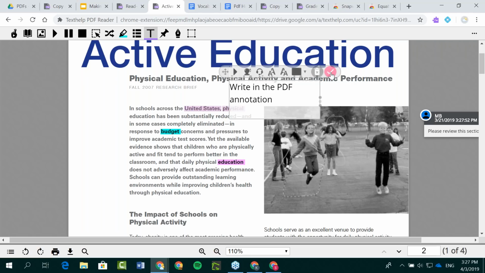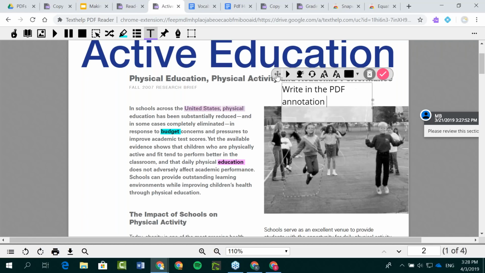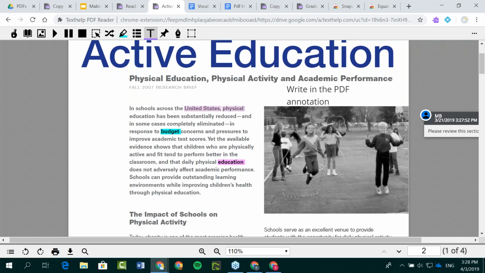So when I'm done writing my annotation, I just hit the little checkbox there. If I want to go back, I can edit it. I can move it around in the PDF, position it wherever I'd like it. So that's the typewriter annotation, which is best for if you're filling out an assignment or a worksheet and you want to write directly on that PDF.